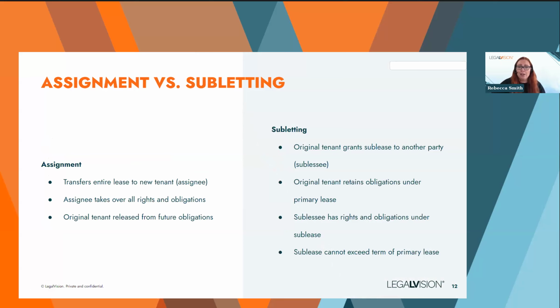The assignee will take over all of the rights and the obligations of the original tenant under the lease. They will be responsible for paying the rent, the outgoings, and the tenant's maintenance obligations. The original tenant is released from future obligations under the lease after the lease has been assigned. If you are taking over an assignment of a lease, it is important that the date of the assignment reflects the exact date you take over the lease, so you are not liable for actions of the previous tenant while they are still in possession.